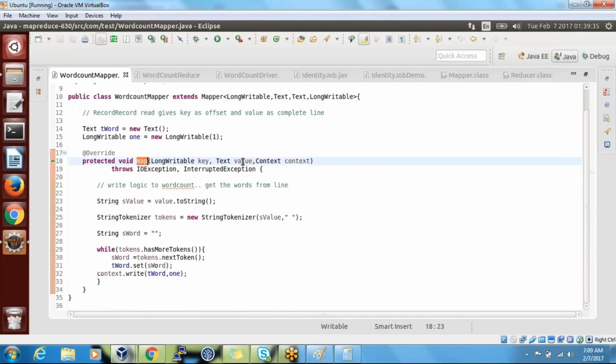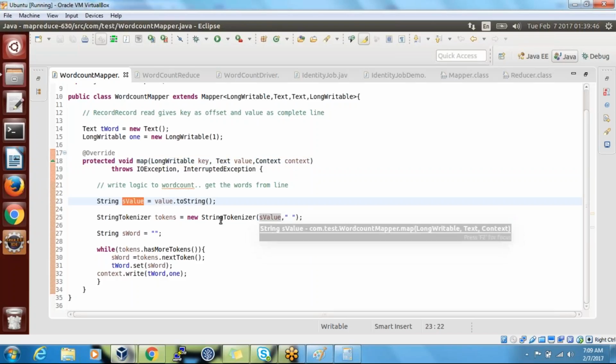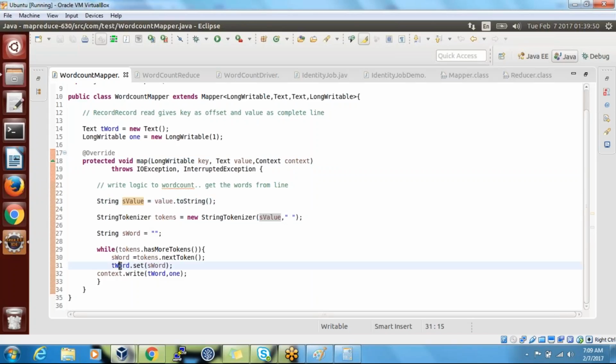See here, I'm taking a text value. So value is a Text data type, and a Text data type cannot be understood by a tokenizer. So I have converted it into a string. That string I have passed to the tokenizer. From the tokenizer, I'm calculating the tokens. I'm going through each and every token, finding the word and one. One is nothing but the number one, and word is nothing but your Text data type. Why am I emitting word comma one?